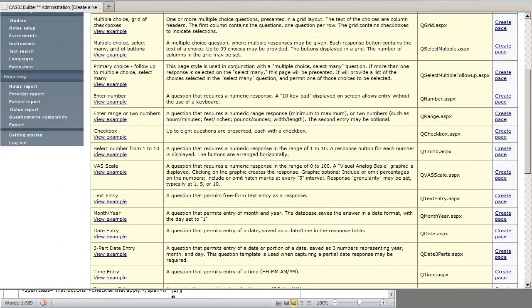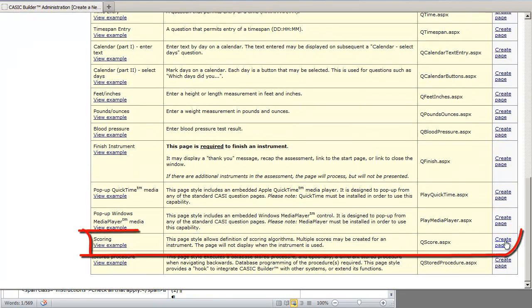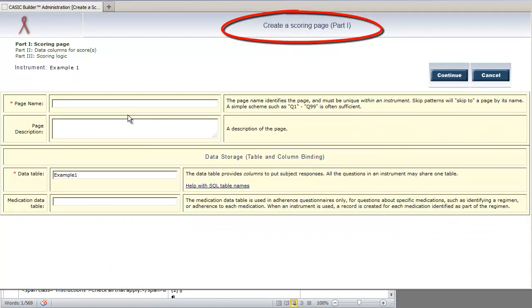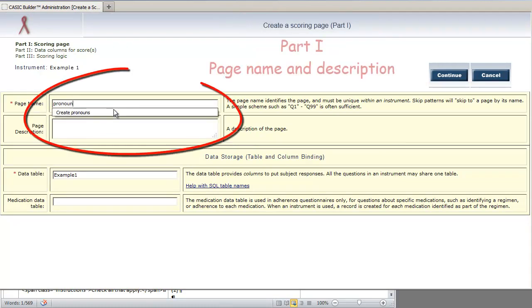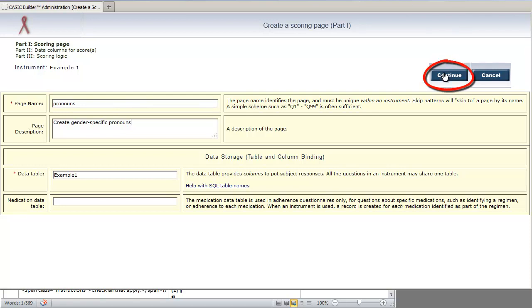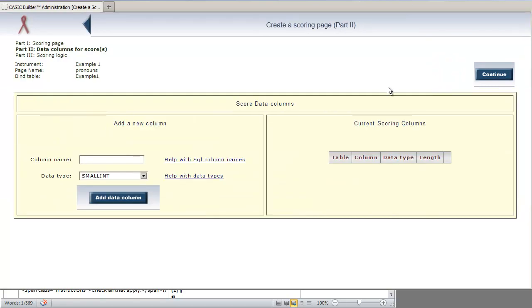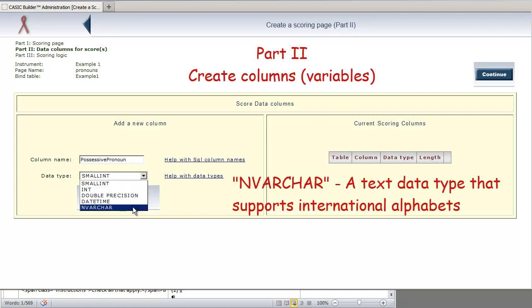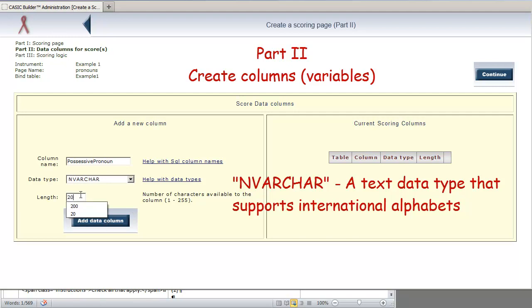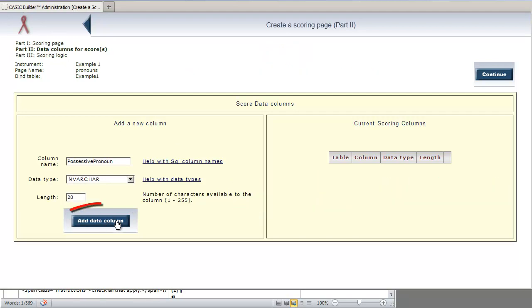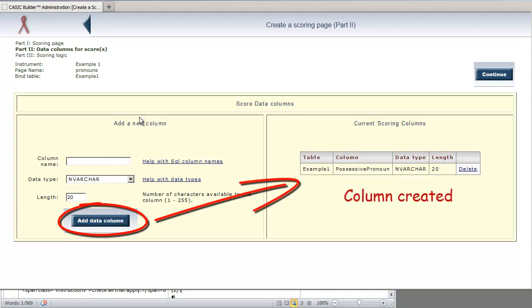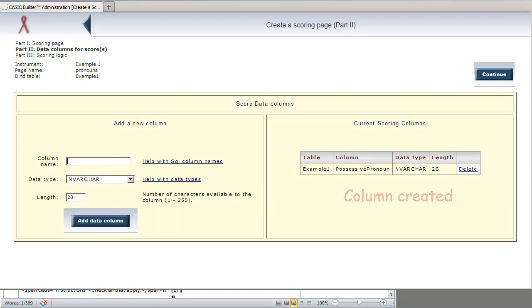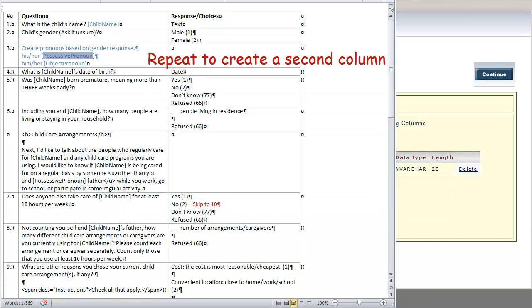We select the scoring page style from our Create Question screen. There are 3 parts to creating a scoring page. In Part 1, we enter the page name and description. In Part 2, we create database columns to store the result of our calculations. We define the SQL data type and name of each column. The columns are created in the instrument's response table. In this case, we'll be creating 2 columns. We can create more if needed.